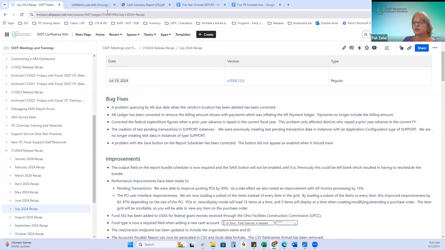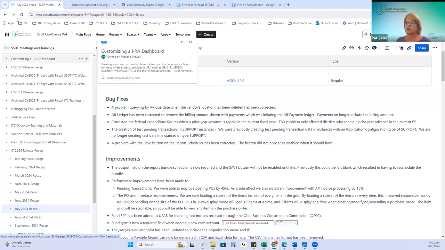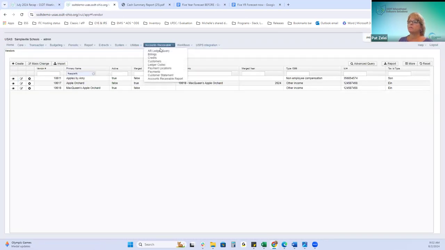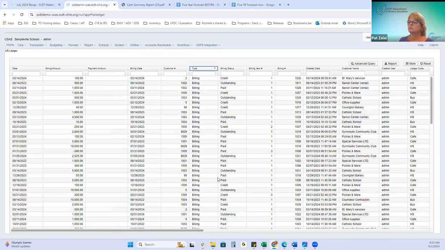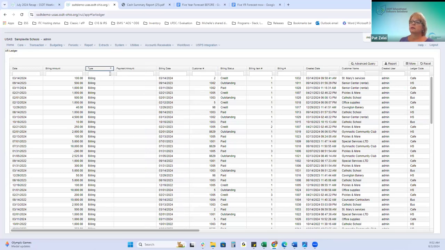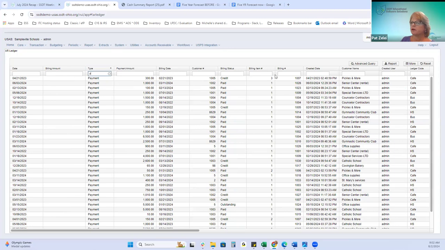And then the AR ledger has been corrected to remove the billing amount shown with payments. This was inflating the ledger. So let me show you what I mean. So you have the type, the billing amount. But previously, it was also attached to the payment. So when you ran a report from the grid, it was inflating it. So that's been corrected and you see it's blank on the payment amount.